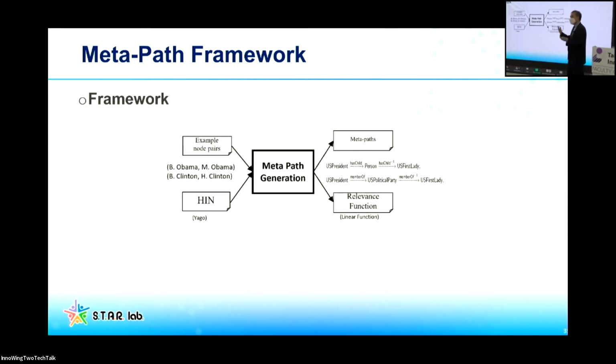So in this case, for example, is it possible for us to find out that among these pairs of examples, the most important meta paths are that the US president and the US first lady must share a child, and also they must belong to the same political party.